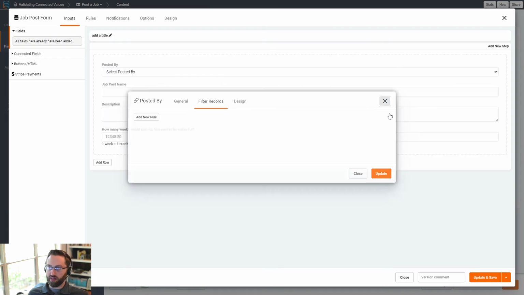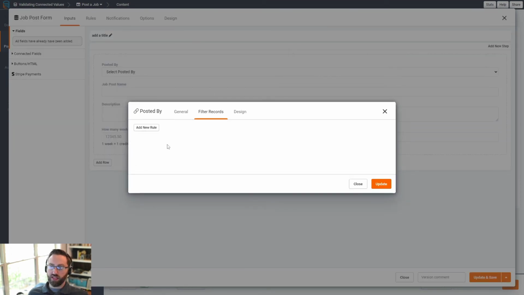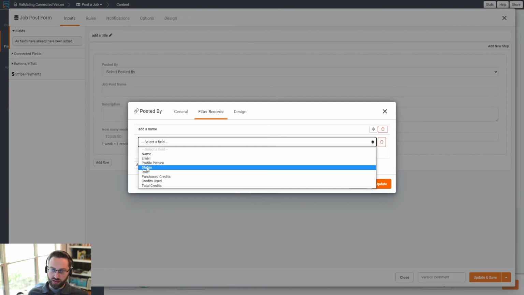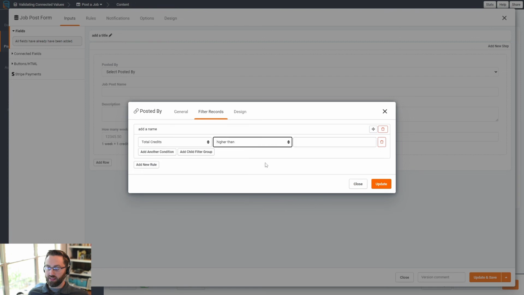So let me show you this again. I've clicked on the posted by connection field. This is a connection to the users table. I've clicked on this and I could filter this, and you can see I can actually pull those field values from the users table. But there's no way that I could actually say is higher than or lower than a current form input. There is no option to do that. So I could do a static value like 10.